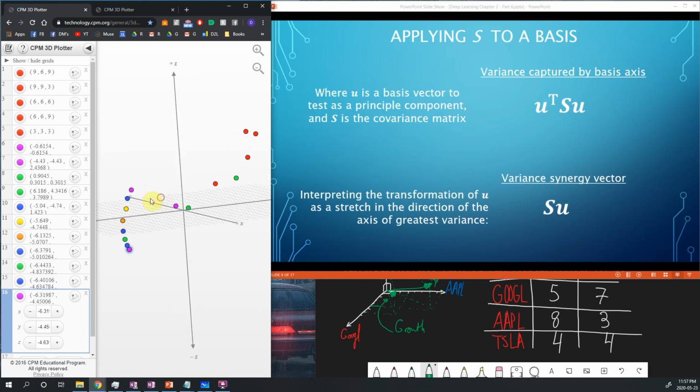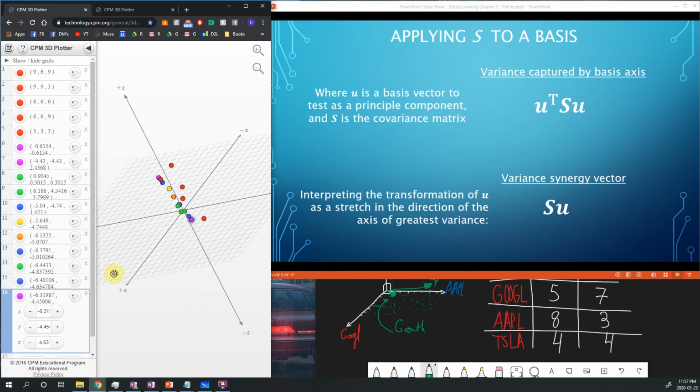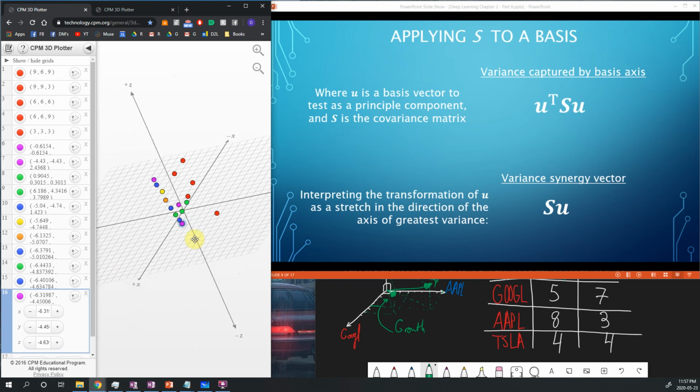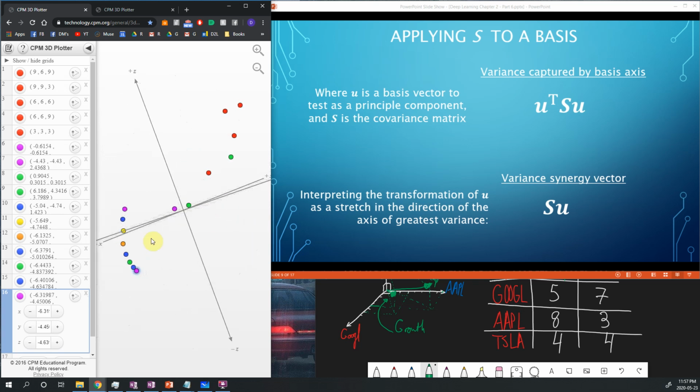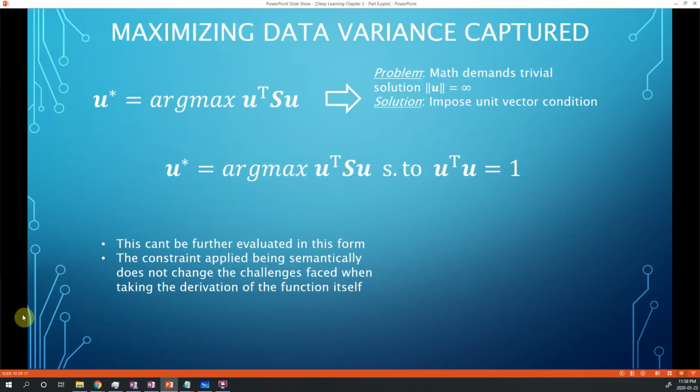So the greater the change in direction, the further away that basis was from the principal component of this data set, this variance central axis. And thus, the greater the direction change, the smaller the projection will be. So by maximizing this formulation, we can maximize the variance that's captured by this basis we select, the U vector. So that's an expression that we can maximize.